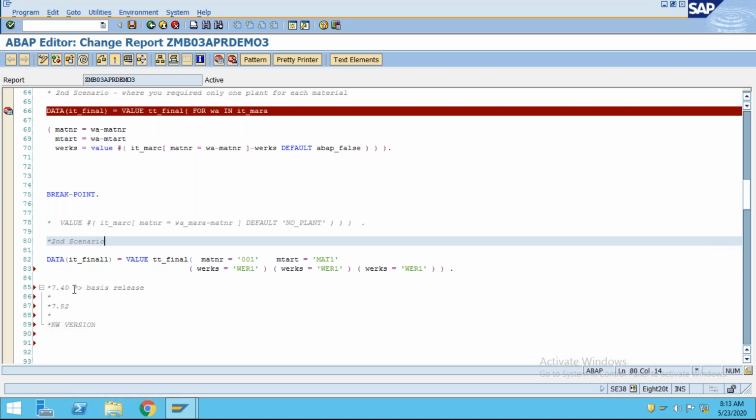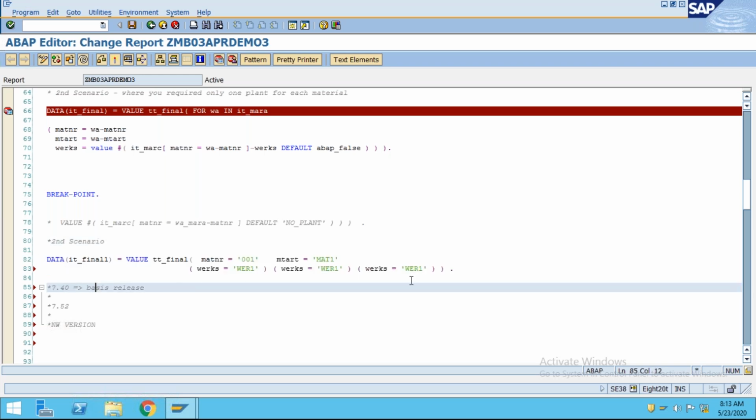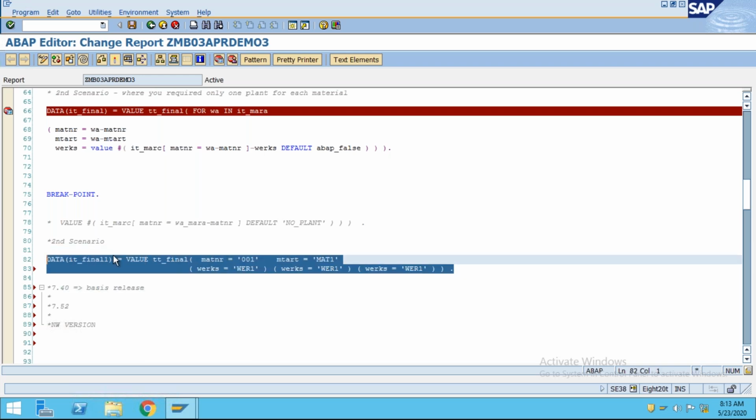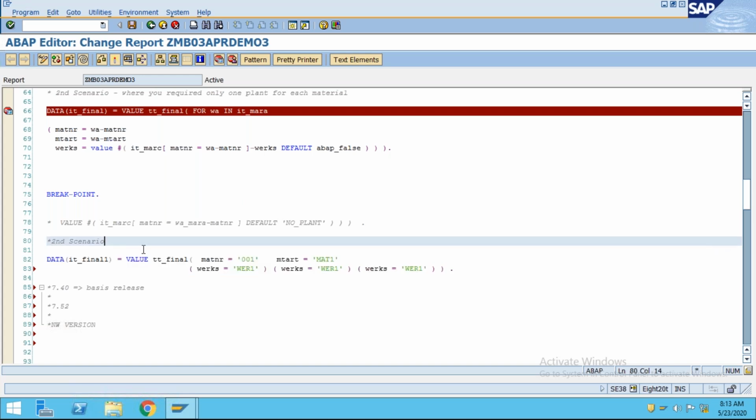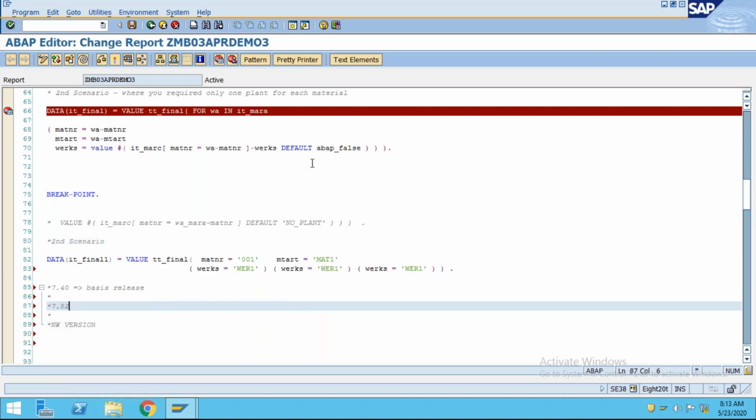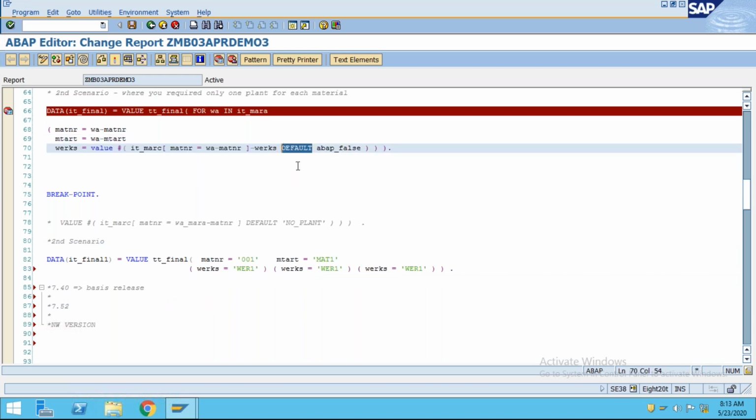In NetWeaver 7.40, this syntax is there. In 7.40, SP02 was the major release in terms of the syntax, and then SP08. SP08 is nothing but a version, so the eighth version of 7.40. In that also there are so many changes, and this default was introduced over there. It was very difficult to use this read statement. Many times it used to come into the dump.